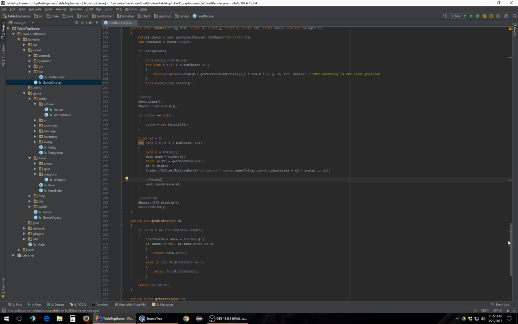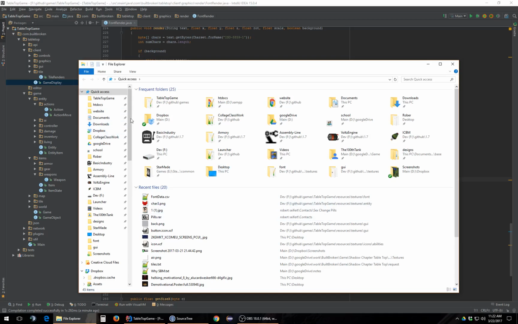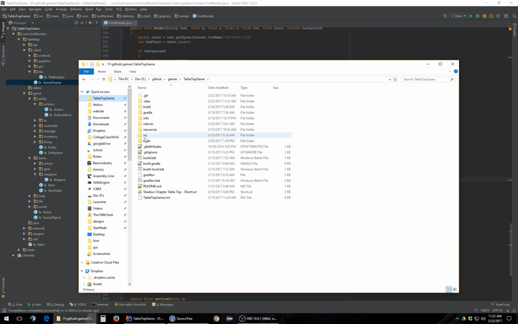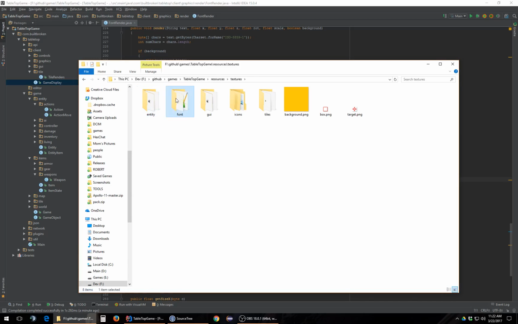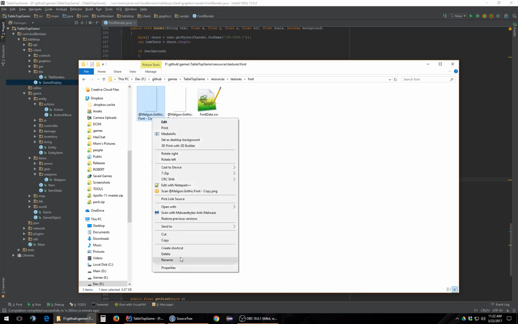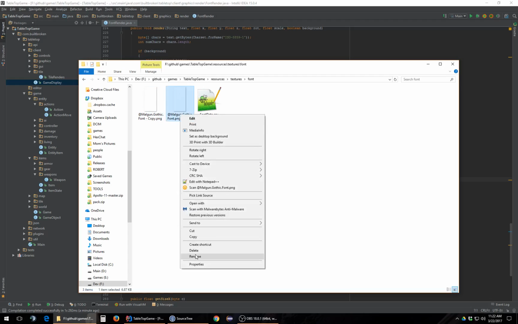It's almost impossible to figure out if you have a UV issue or not. I'm trying to think of a way to tell this. I might have to do it the hard way real quick. So, tabletop game, resources, textures, fonts. Okay, here's our font. We're going to duplicate it real quick. We're going to leave that as a copy, and we're going to modify this one.